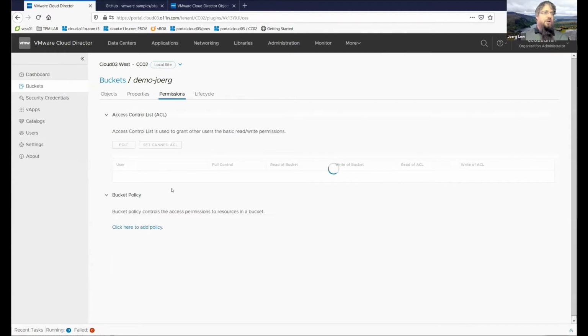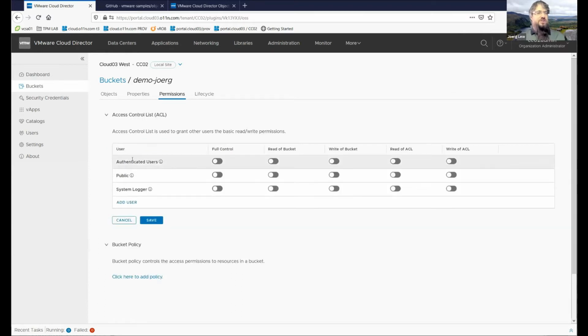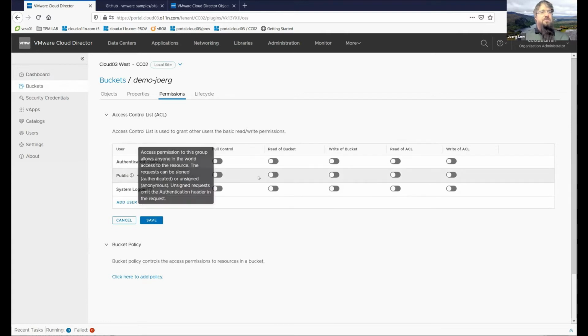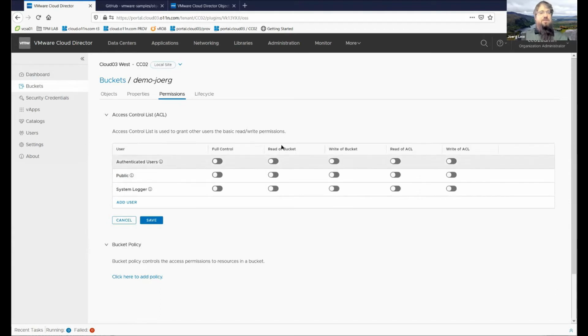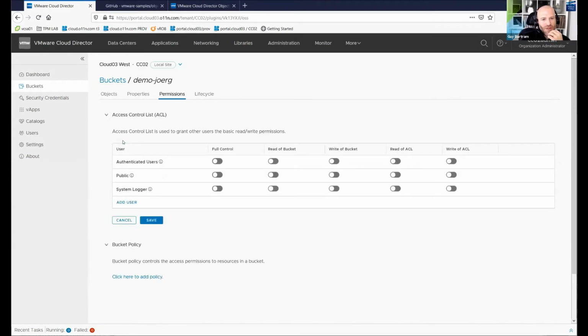We can also define some additional ACLs, access control lists, and permissions, where we define for different types of access, authenticated users, public, like everybody, whether they should have full control, which is a bad idea for public, but read of a bucket might be fine if you want to publish some catalogs or items to be used by external systems directly. And those user roles are not roles in the context of VCD roles. They are really S3 roles.